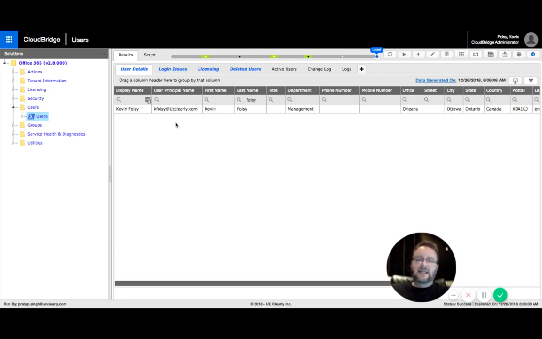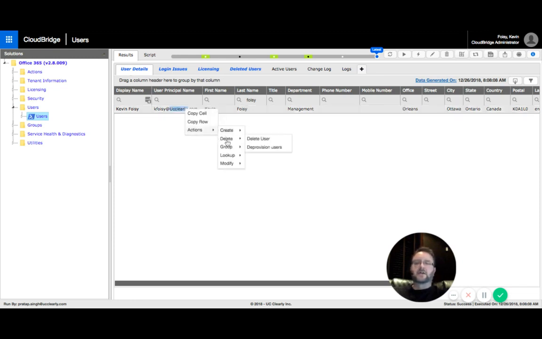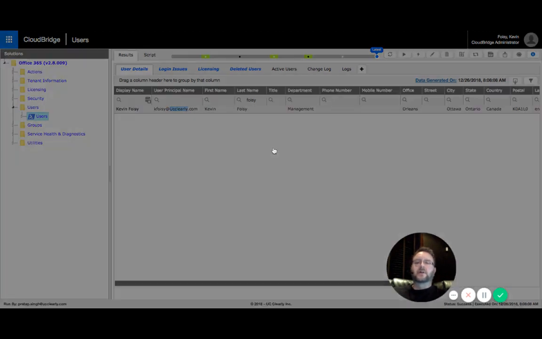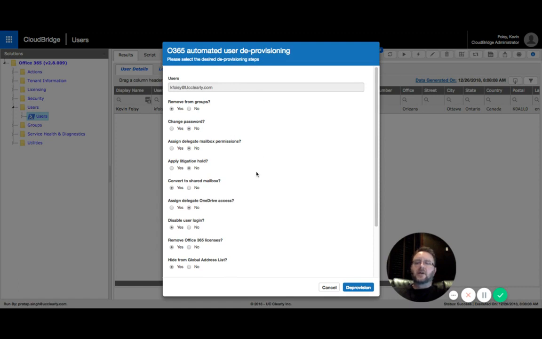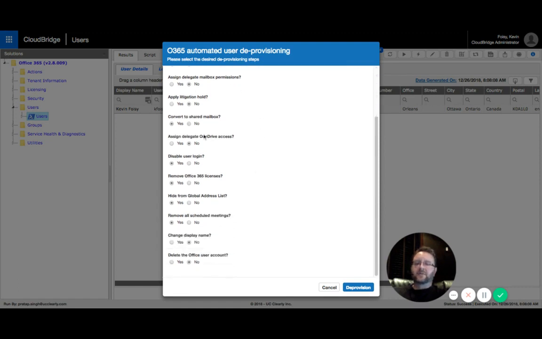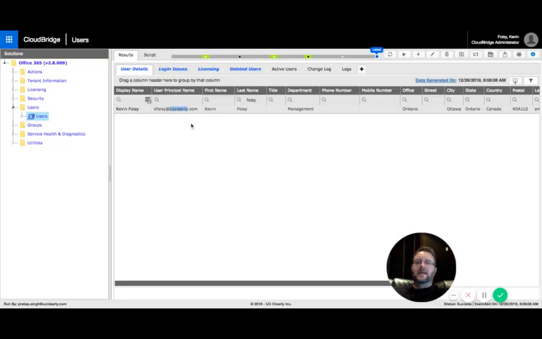And a key concept in Cloudbridge is that once I identify content, I can take action on that content. So I can say, well, I want to deprovision that user, which will then give me a dialog with a whole bunch of options to deprovision that user. Now, all of this is just standard PowerShell. This is not hard-coded or built specially for Office 365 management. This is simply a solution that was built with PowerShell, and Cloudbridge puts all the services around it to make this possible.